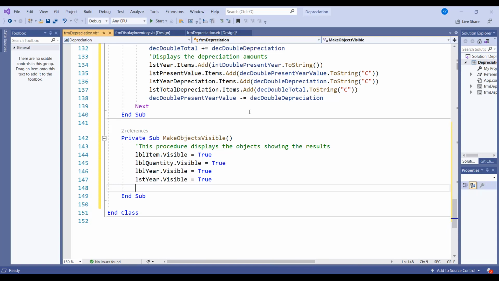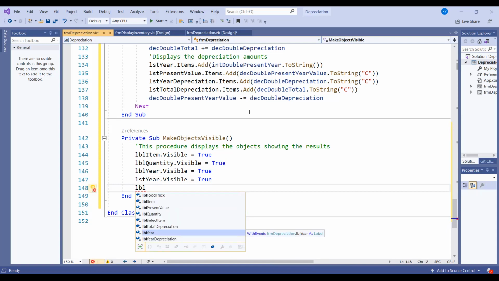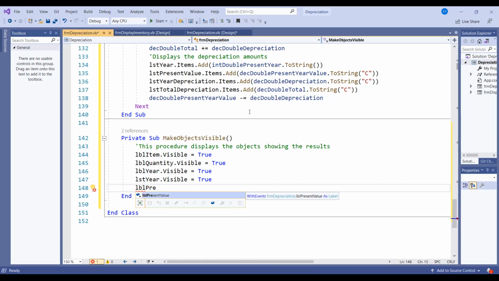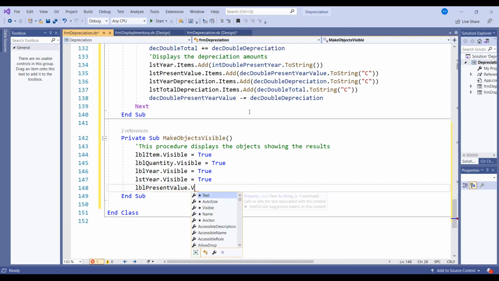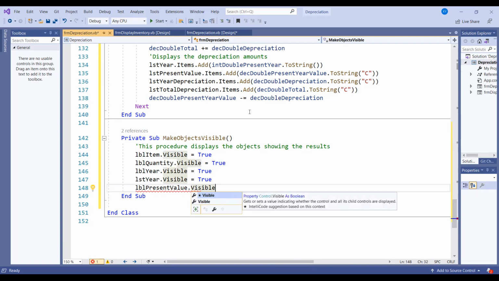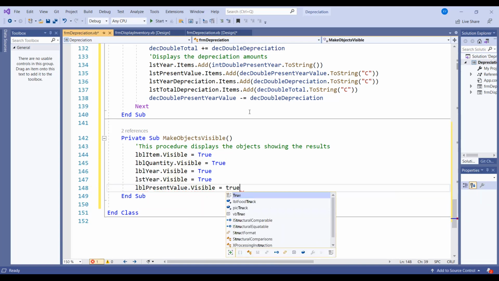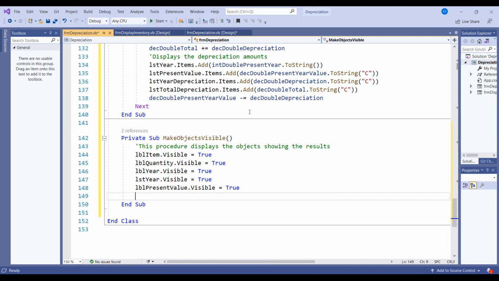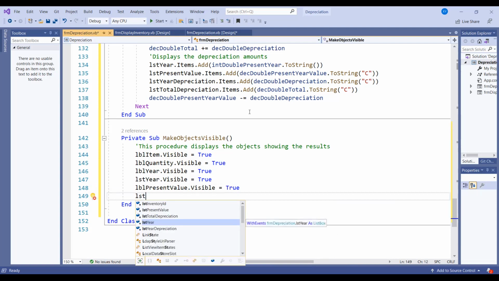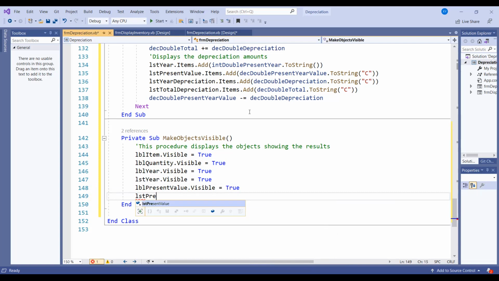So we have a list year. Number five is labels. Label present year value, present value dot visible equal to true. Next one is list present year value dot visible equal to true.